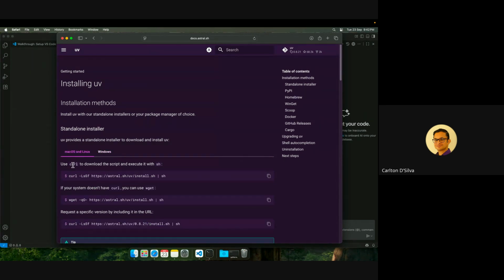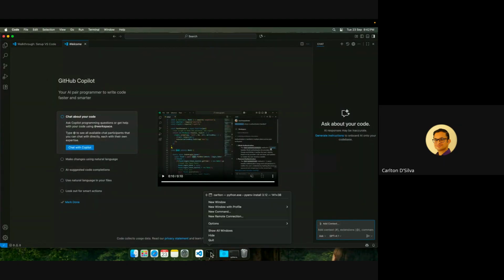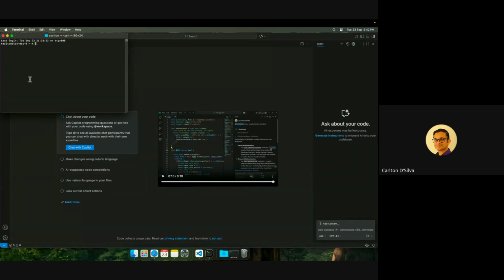Whether you're on Windows, in which case you should do it on WSL, or whether you're on macOS or Linux, you still should use only this command over here. Okay, so you just copy it to the clipboard, and I'll open a new window here.